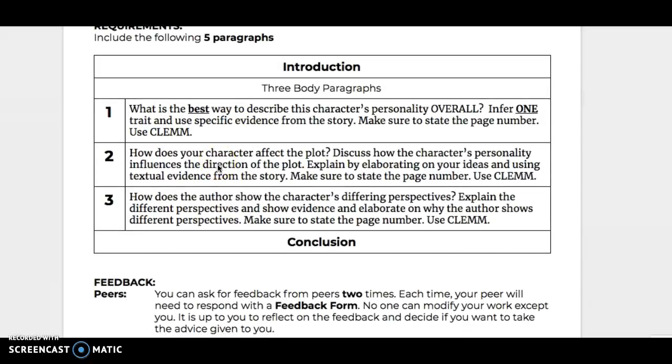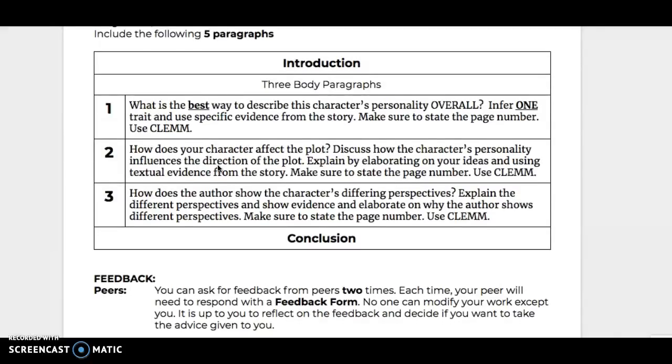Then you're thinking about that same character in the second body paragraph, and you're thinking about how their decisions and their actions affect the plot. And you're going to discuss how their personality might affect what they do and what happens in the story.